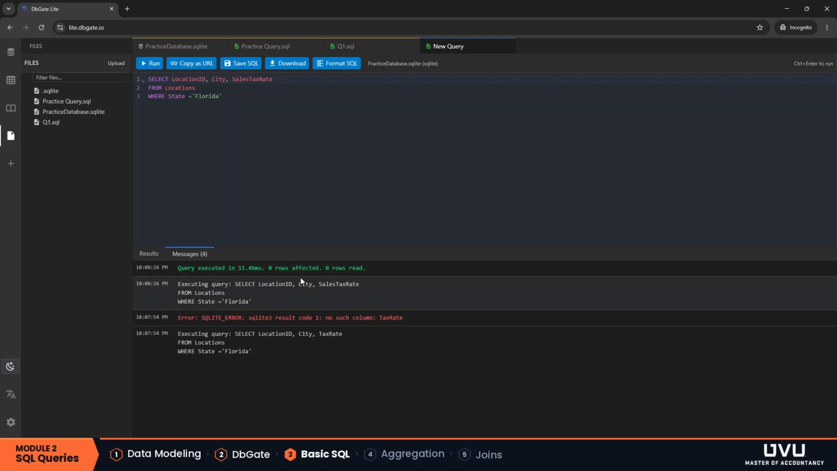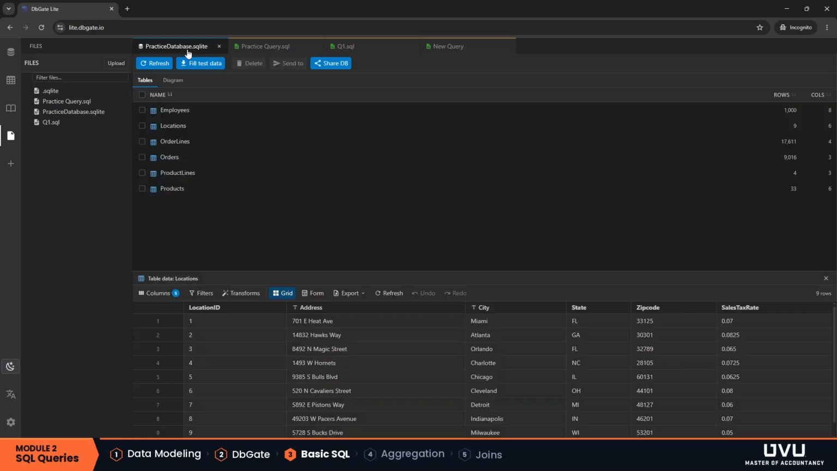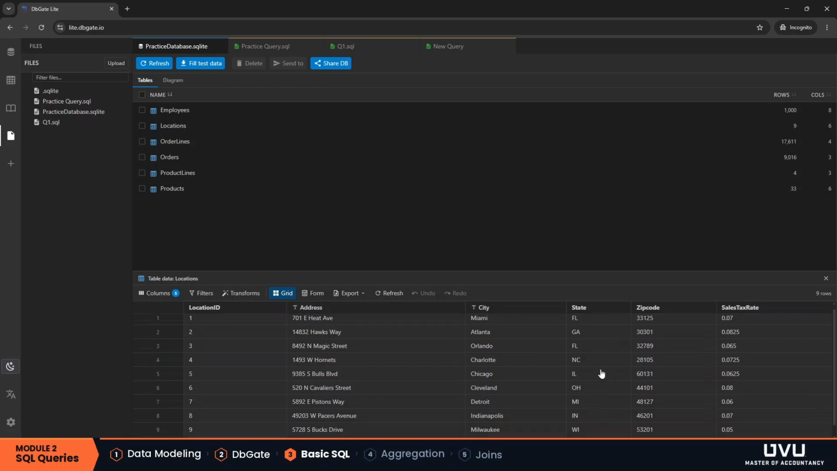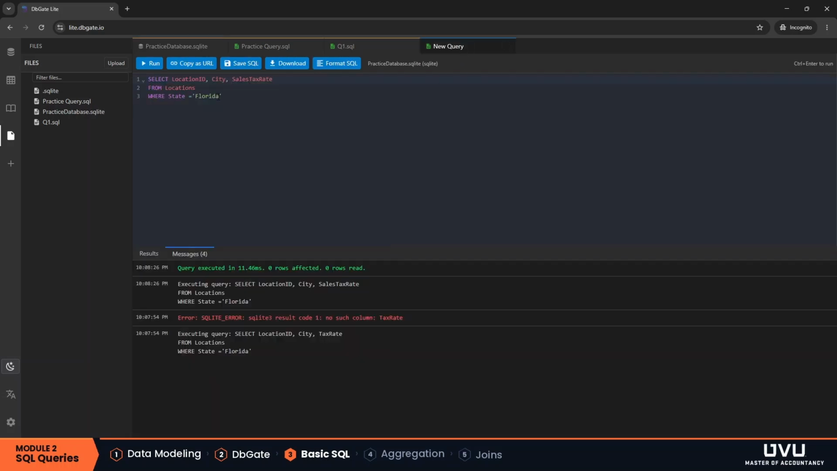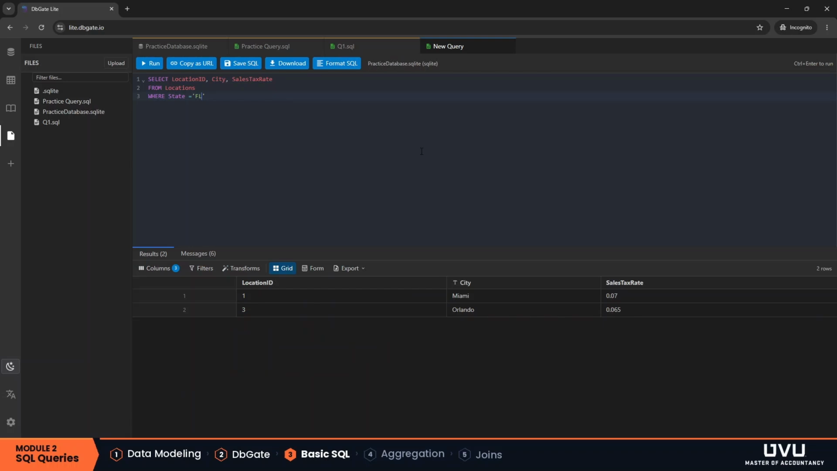Well, that's interesting because I know this company operates in Florida. Let's take a look at the data one more time. But this time I'm looking at the values that state takes on. And it looks like these are postal code abbreviations. I should have specified capital FL for the value for state. So going back to my new query, I'll change this to state equals FL. It produces locations 1 and 3 in Miami and Orlando that have disparate sales tax rates.